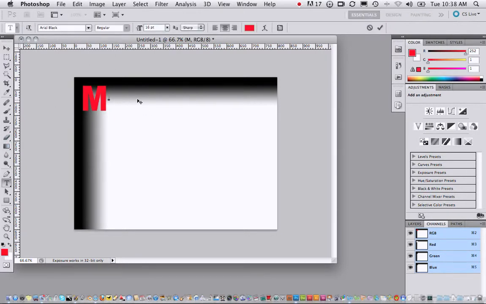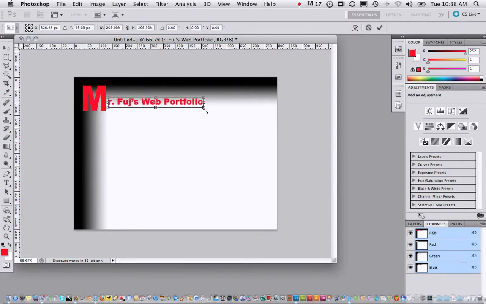I'm going to put in "is web portfolio." Okay, just like that. And I'm just going to move it over a bit. And Command T, I can stretch it out to whatever I want it to be, so it fits nicely. And then I can use the arrow keys to put it back to where I want. Now, once I've got that in place, this is a finished product. So, let's save.